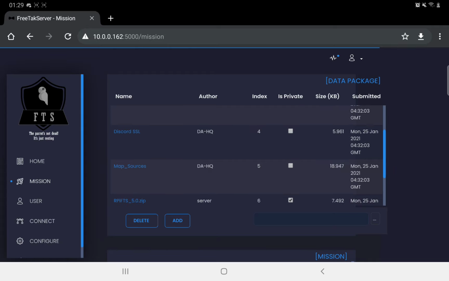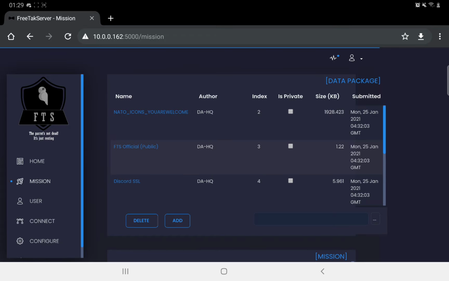You can also, from the user interface, if you click on the actual name of the data package, download it on whatever device it is that you're connecting to the user interface at the time.